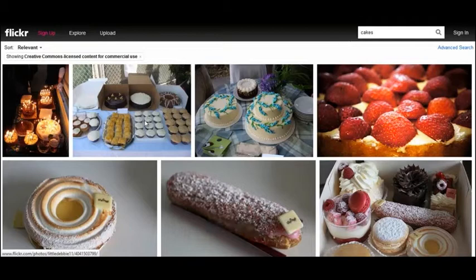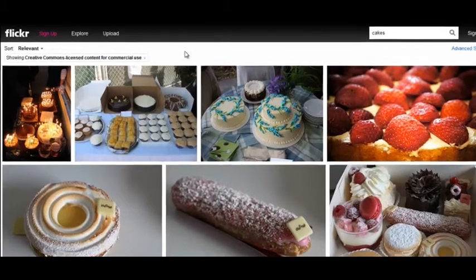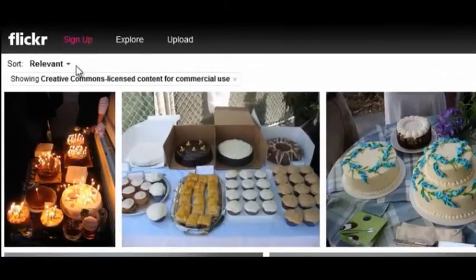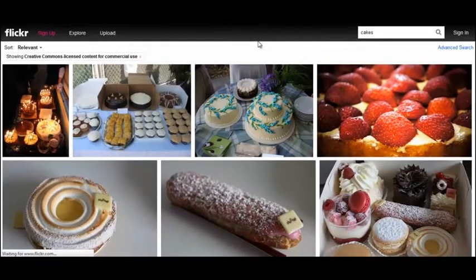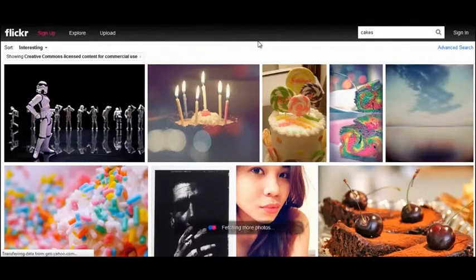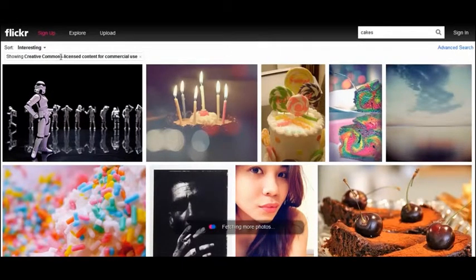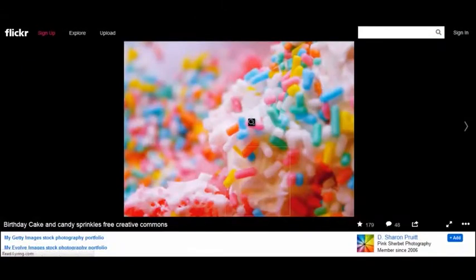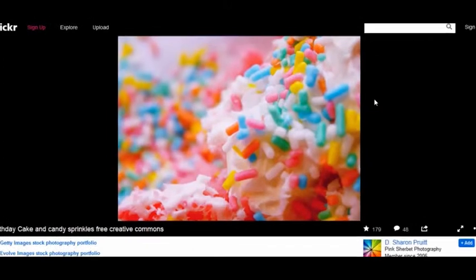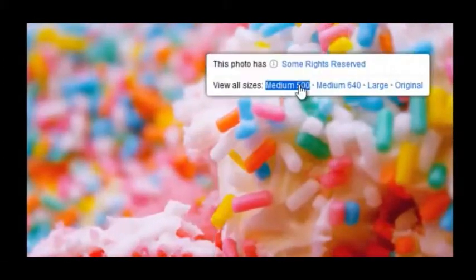Now you can just search, it automatically sorts them based on relevancy, but I've found that if you go to sort and you click on interesting, that tends to bring up really, really cool images to use for blog posts. So that's something you might want to try, and as you can see, the images are quite a bit different than the ones that came up just from relevancy. So when you see one that looks good, click on it, and then you can see it a little closer to make sure it's something that you'd want to use in the blog post. Then right click on it, and then choose a size that works best for your blog post.